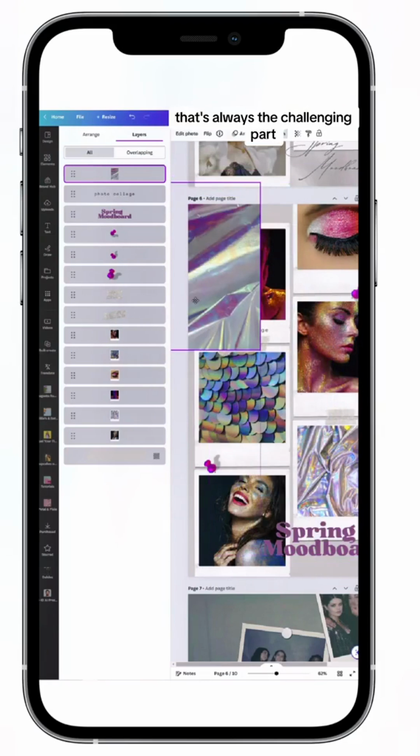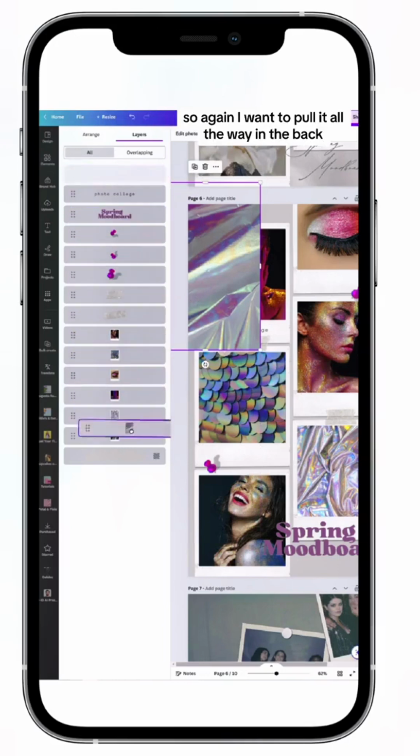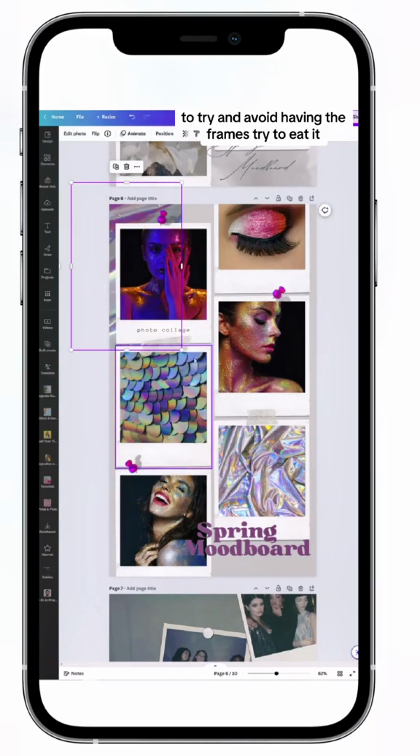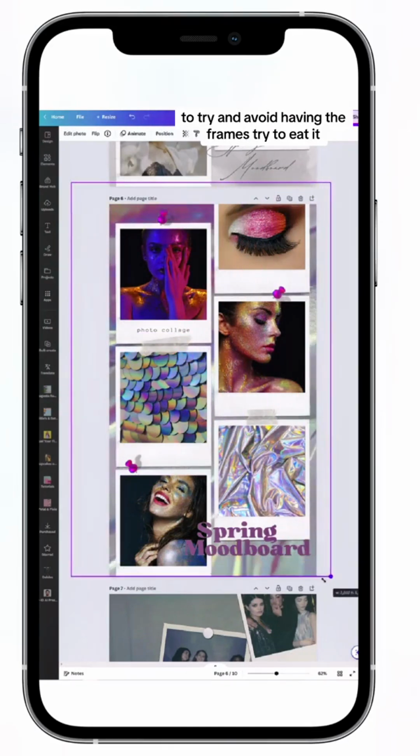That's always the challenging part. So it's just an iridescent background. So again, I want to pull it all the way in the back to try and avoid having the frames try to eat it.